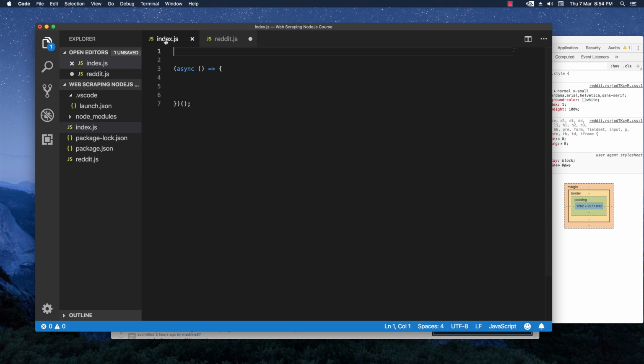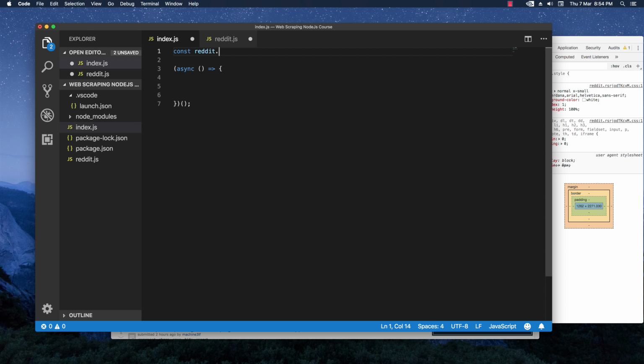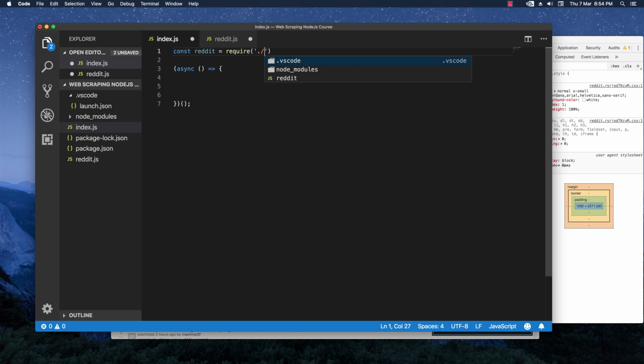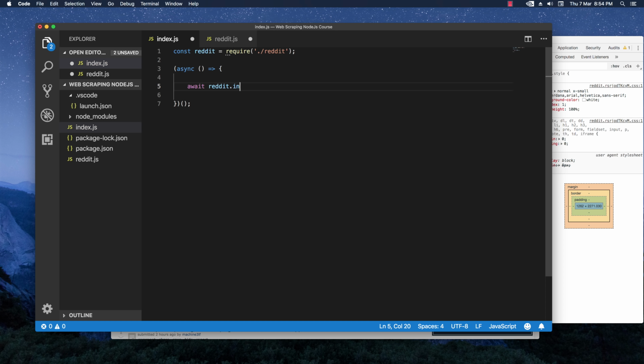And now I want to go back to the index, and I'm going to create a constant, let's say reddit, and it's going to equal require, and I'm going to require the reddit file, just like this. You don't need to write .js if the file is a JavaScript file. So right here I'm going to say await reddit.initialize, and this is basically it for the moment.